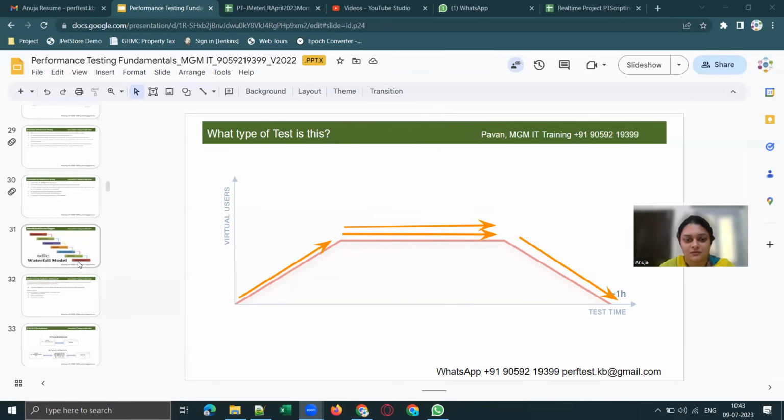And what is the difference between requests per second and hits per second? For every transaction or every request we will have so many calls, many calls, right? So what are those many calls? When you say each request will have so many calls, right?